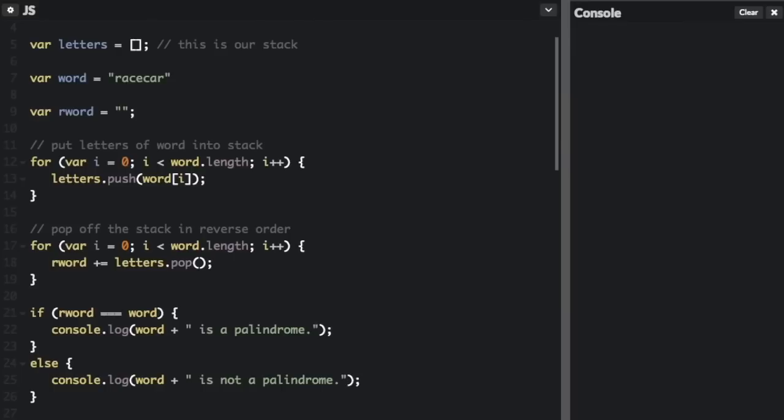So let's run that and see what happens. And racecar is a palindrome. But if we change that to freeCodeCamp and run that, nope, it's not a palindrome. Okay, that was just a basic usage of a stack using an array.